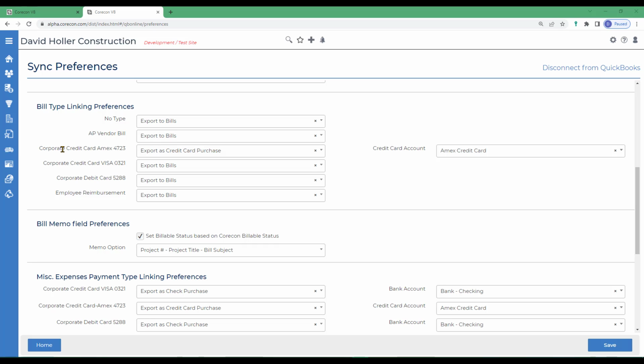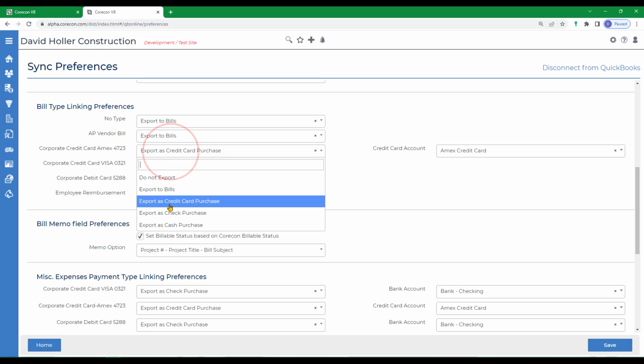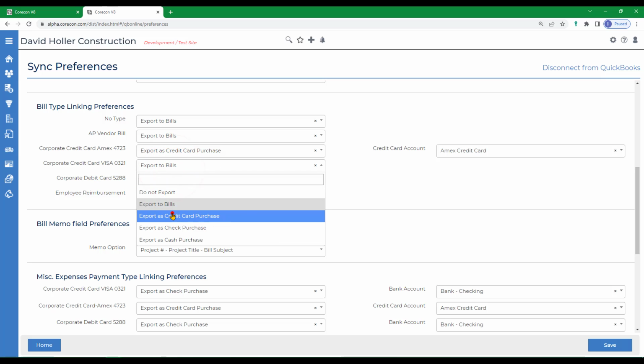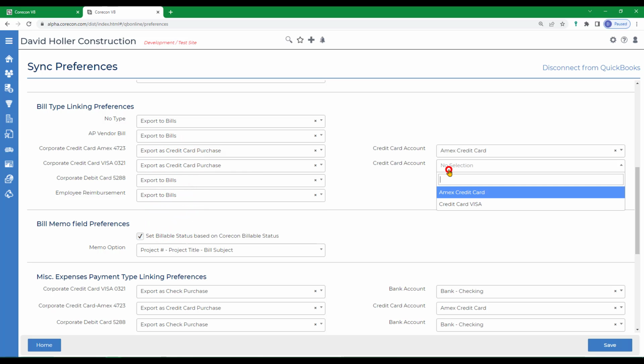The next one down is my corporate credit card Amex. And when I choose that, I want to set the export to credit card purchase and then identify the credit card liability account. Again, when these transactions are exported to QuickBooks, the debit will be cost of goods sold, the credit would be in a credit card liability account. The Visa will also be a credit card purchase, so we'll switch that to the matching credit card liability account.